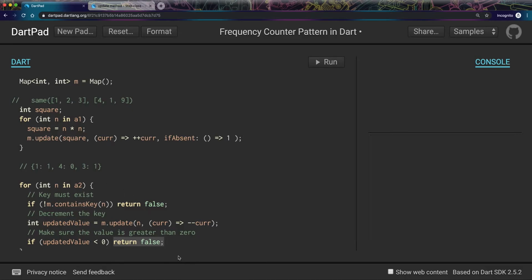We won't return false. We're going to move on to the next item in this second array, which is 1. So we're going to say if M doesn't contain that key of 1, then return false, but it does because we have it right here. And then we're going to update it. So we're going to decrement this value so that it becomes 0. And then the updated value is not less than 0. So we're just going to move on to the next item, and it's 9.